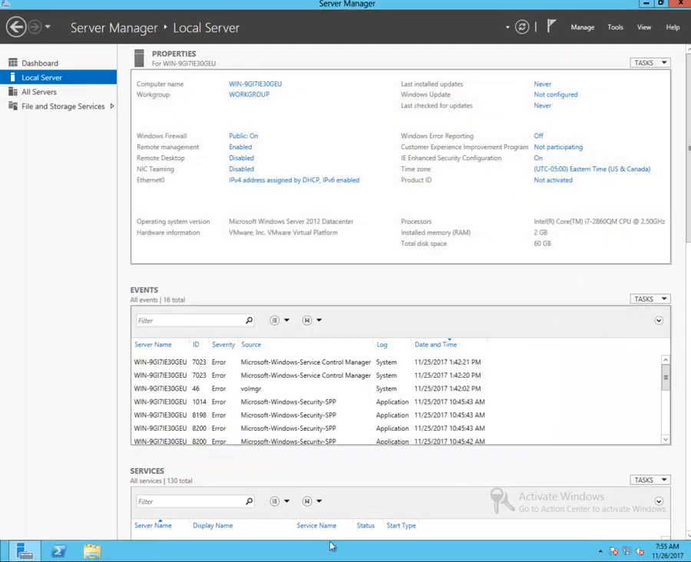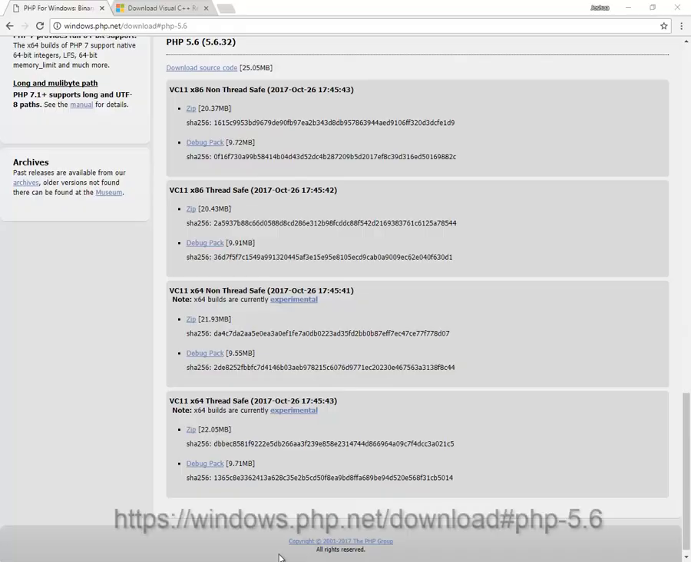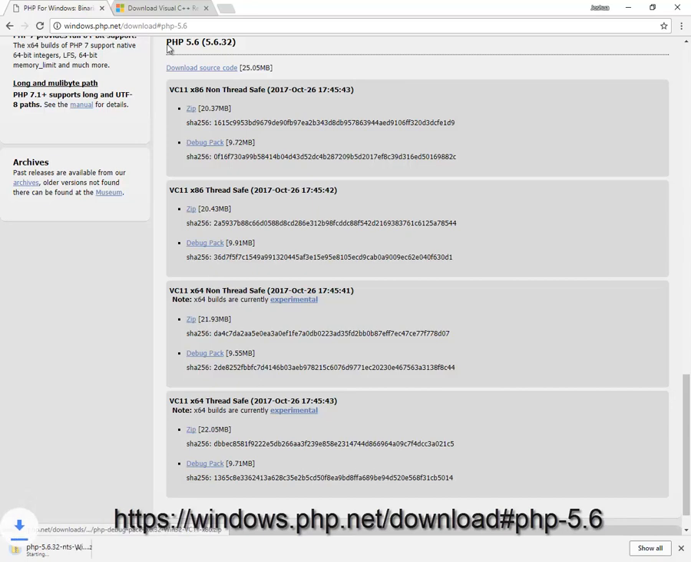Alright, we got the preliminaries taken care of. So for this PHP server, we're going to need to download the PHP source files, and in this case I'm using PHP 5.6 non-thread safe x64. So go and download that.